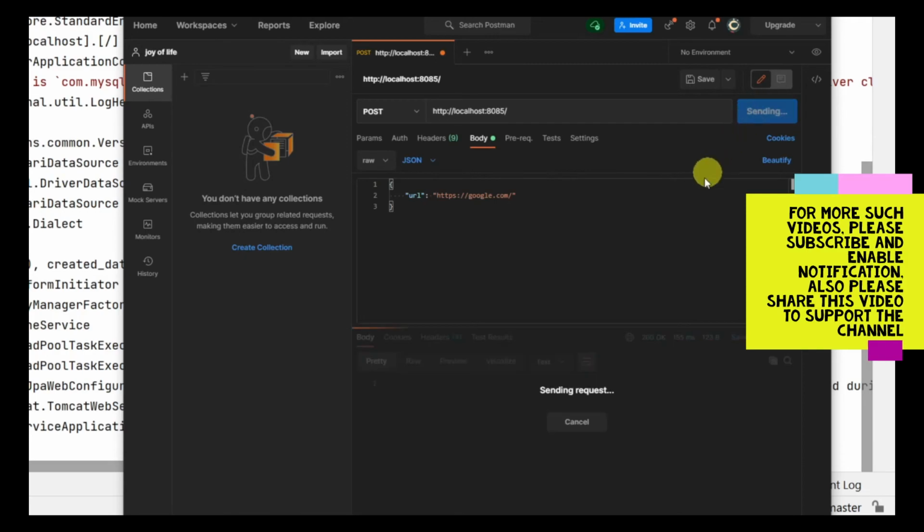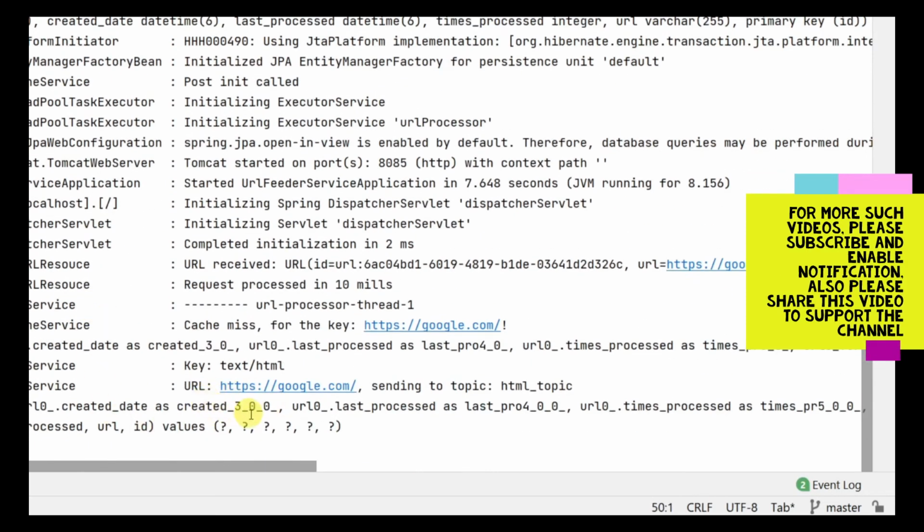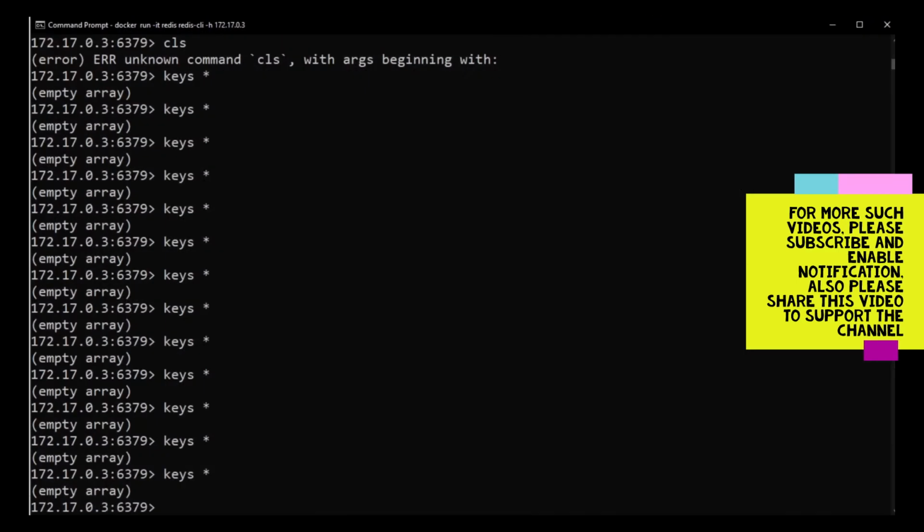DB. Request sent. We can see that our application has stored it in the DB. We can see the query over here. So let's go ahead and check what happened in the cache. We can see a key over here. Amazing. So we have the data stored with us, right?